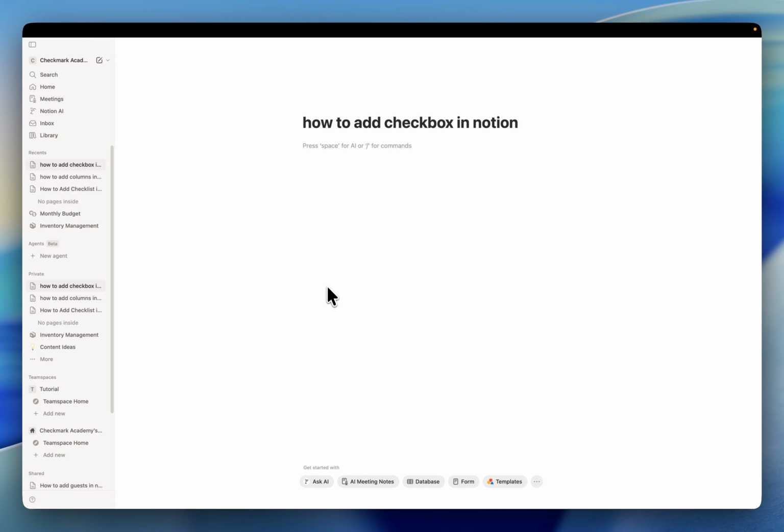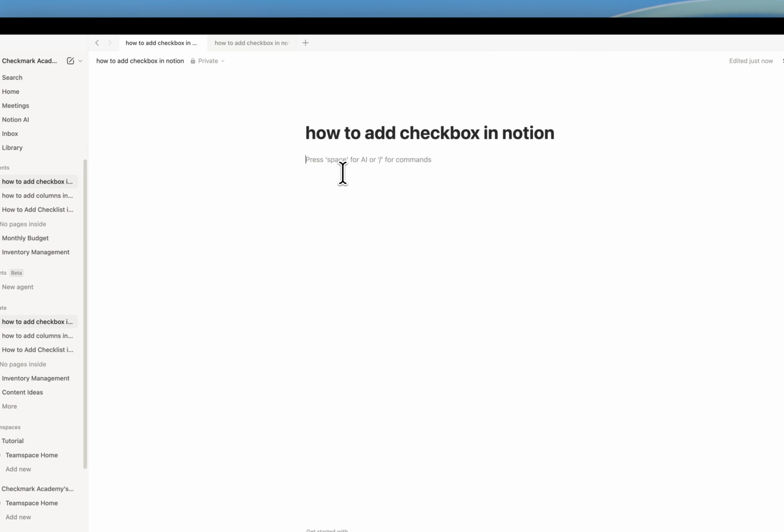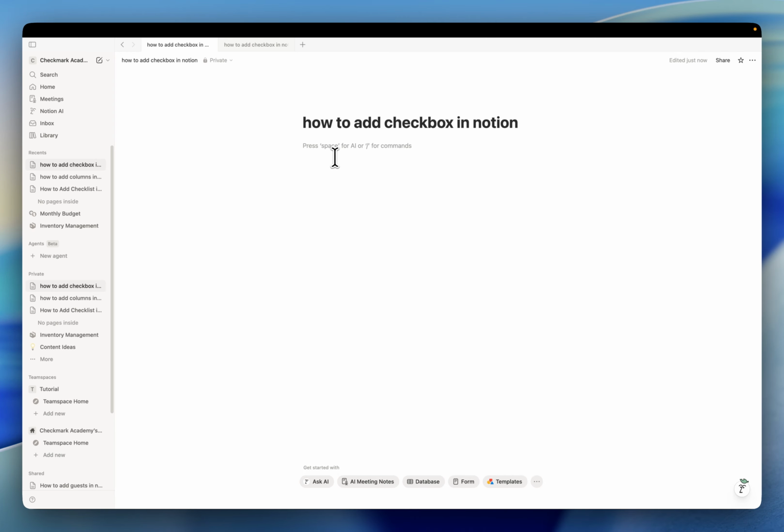In this quick video, I'm going to show you how we can add checkboxes inside Notion. So this is really useful. Let's say you have some task list and you want to basically add checks to each task when the task is done. So I'm going to quickly show you how you can do this.